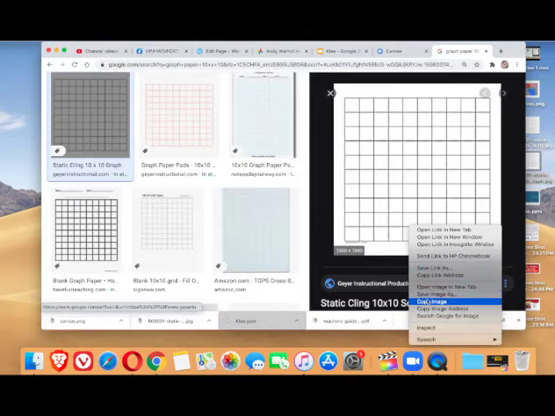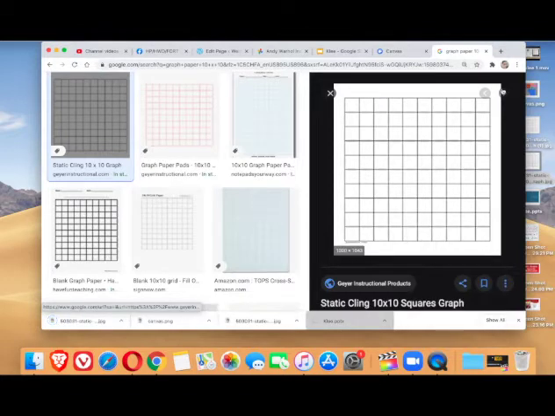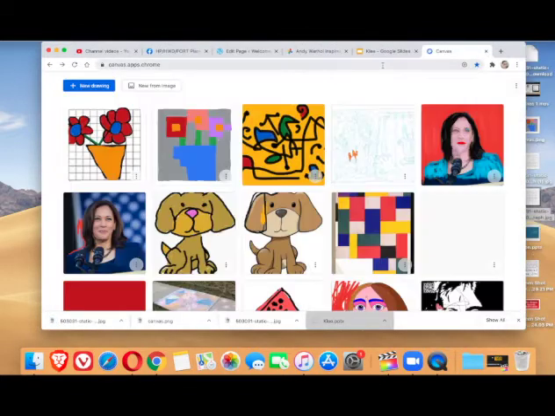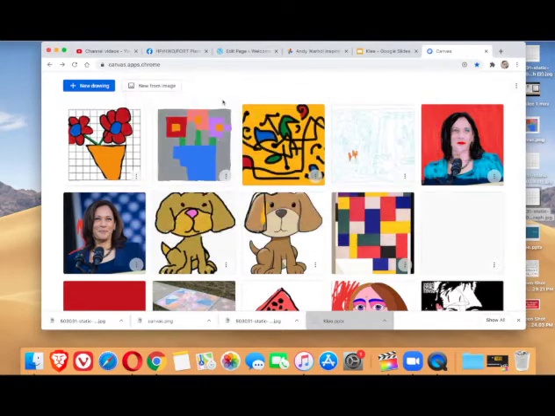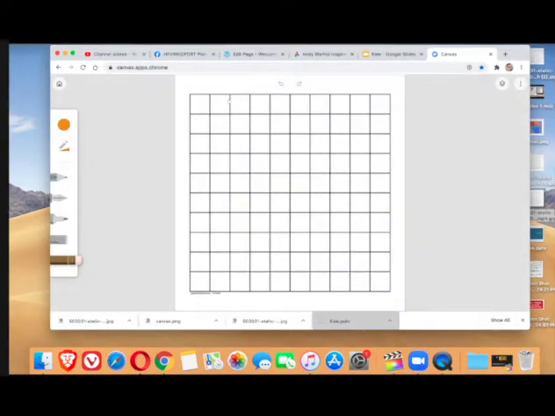And then you're going to open up Chrome Canvas. Once you open up Chrome Canvas, we're going to start a new project, but it's really important you choose new from image. Not new from sketch, because we are going to add an image. So new from image. And the image is on the computer. You're going to have to find it in the downloads folder or the photos folder and select it so that it appears on your canvas.